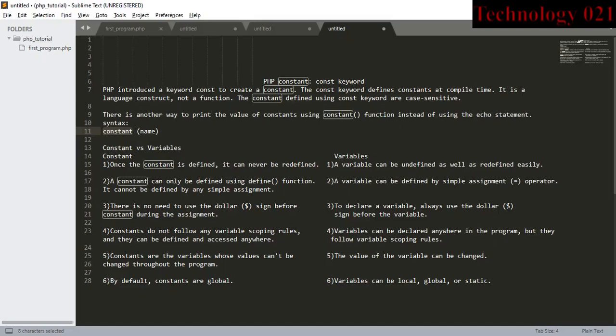The fourth difference is, constants do not follow any variable scoping rules and they can be defined and accessed everywhere, while variables can be declared anywhere in the program but they follow variable scoping rules. The fifth difference is, constants are like variables whose value cannot be changed throughout the program, while a variable's value can be changed. The sixth difference is, by default constants are global, while variables can be local, global or static.